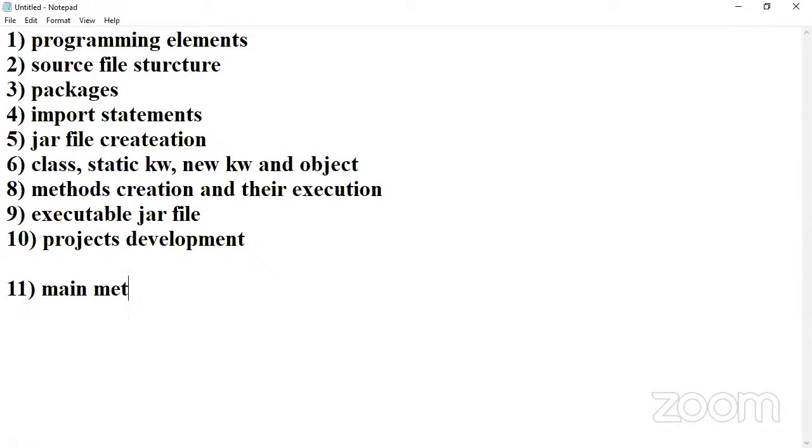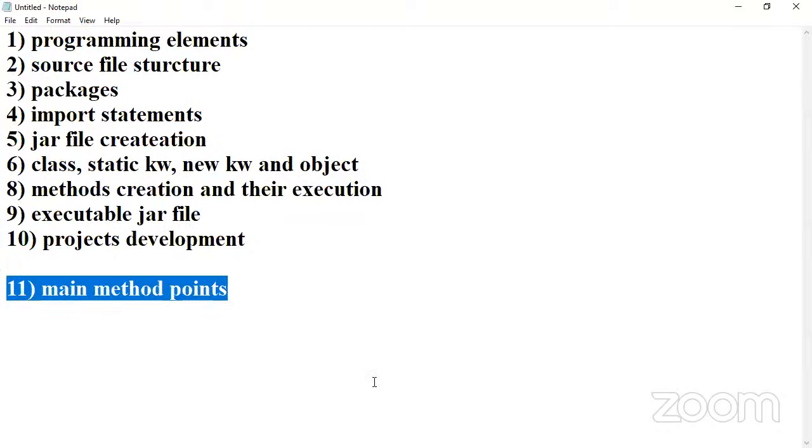And we have now completed the main method related points. Without knowing these points, can I enter into programming?